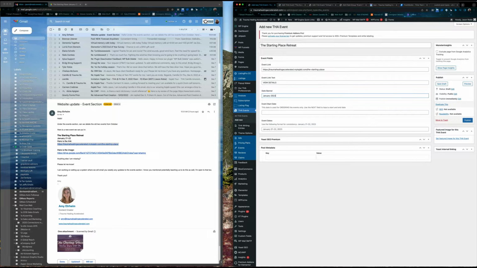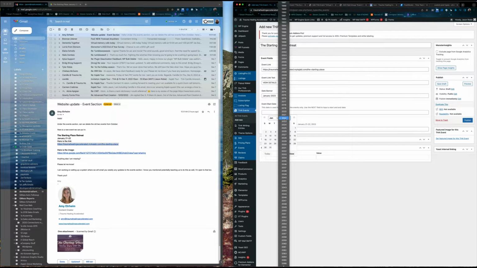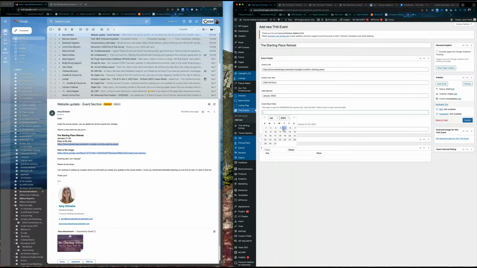So this one is 2023. And then this part's important. On the event start date, I just put a note here that says this is used for ordering only. So we basically just want to pick January of next year, and this is starting on the 21st. And then in here you can put the actual date.